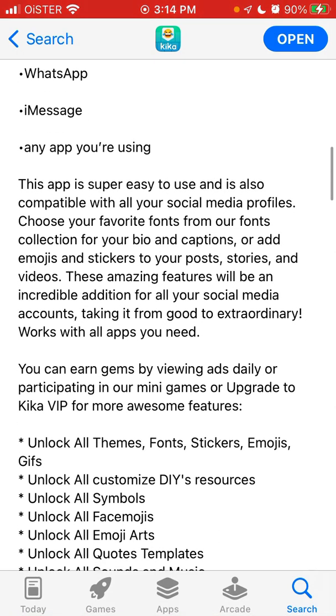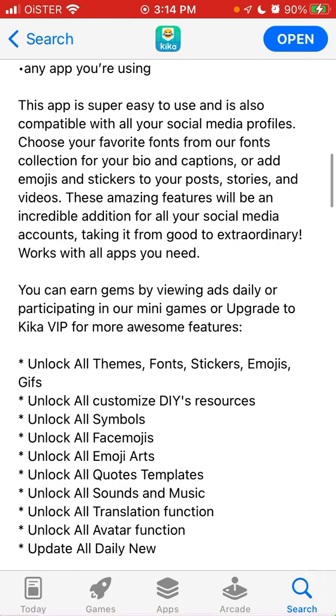The app is super easy to use and also compatible with our social media profiles. Choose your favorite fonts from our fonts collection or add emojis. These amazing features will be an incredible addition. You can earn gems by viewing ads daily or participating in our mini games.